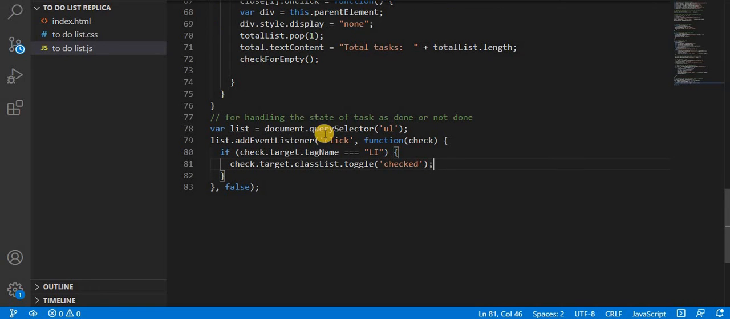This is for handling the state of the task, whether the task is done or not. I'm adding an event listener of click to the function, and if target.tagName is li, I mean if the tag name is list item, then with target classList I'm toggling the state between checked and unchecked. Like here you can see, drink coffee, here it is. This is the checked state, I mean the task is done, and this is the unchecked state. So this is for that. And I'm making the strike through, the CSS effect of line through.